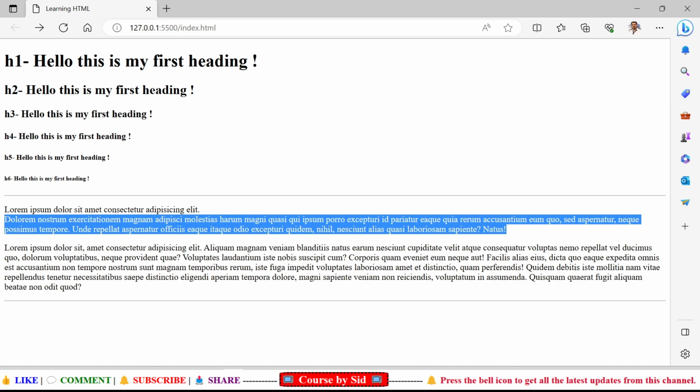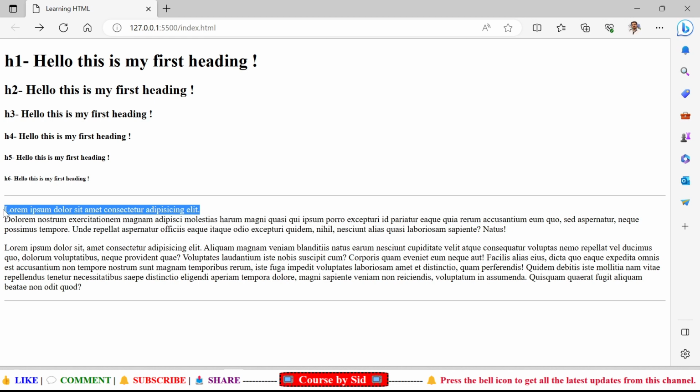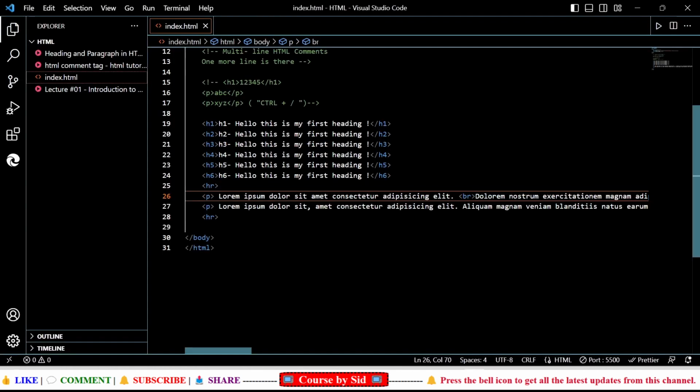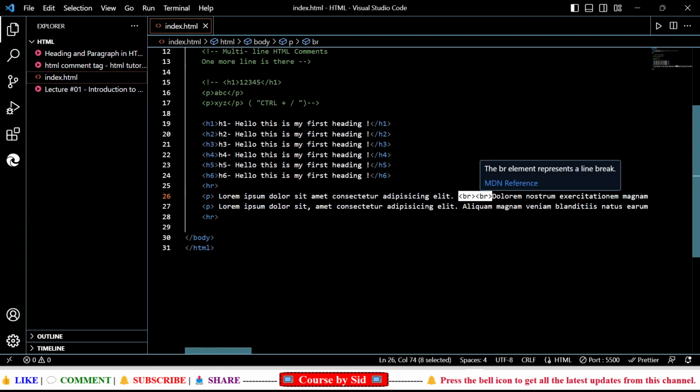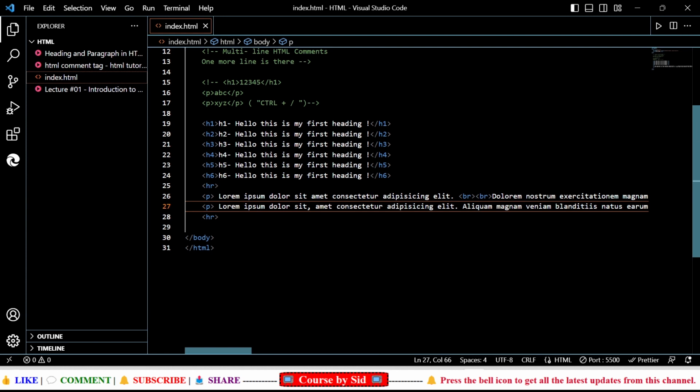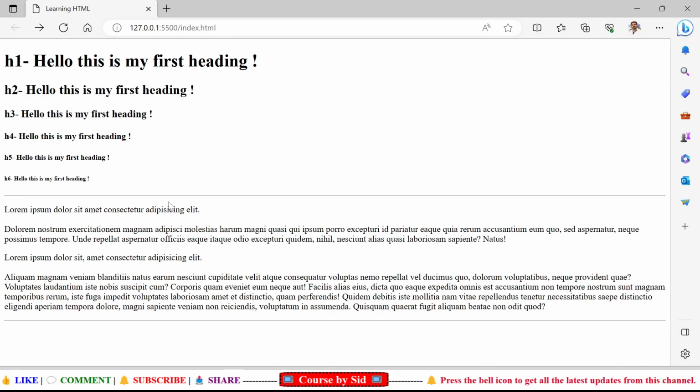Now let's say I want some spacing between this text and this text of the paragraph, right? So I'll open my VS Code and then after this BR tag, I'm going to write one more BR tag, right? And similarly I want this paragraph also, so I'm going to simply copy paste this, and then I'm going to save this file and come back to my UI, right? So now you can see that within the paragraphs you can provide the spacing with the help of the BR tag.